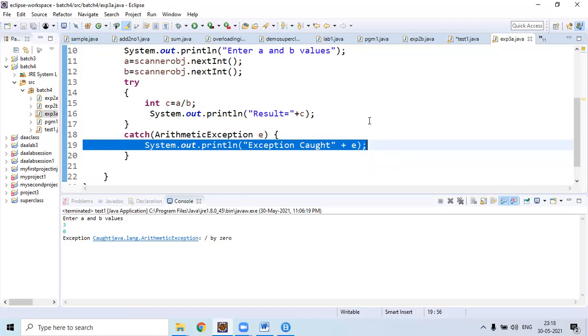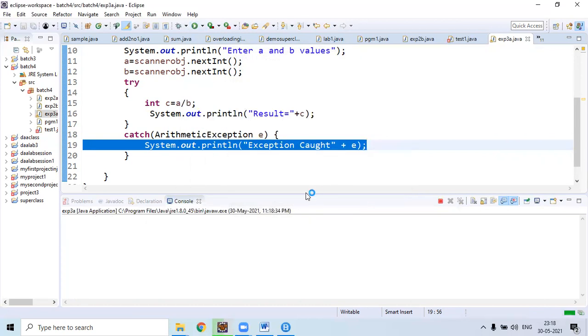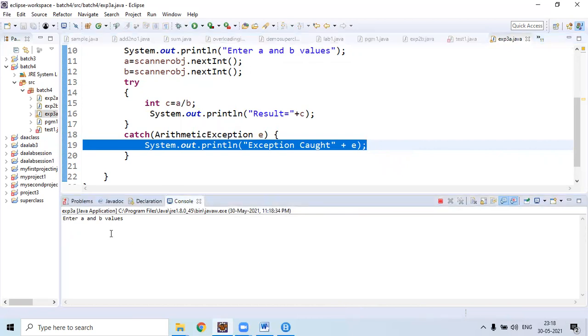Then next, save the file. Then click on run. Then click on OK. Then proceed. Here enter a value for a and b. 3 for a. Then 2 for b. The result is 1 because here b value is not equal to 0. So try is not throwing any error.